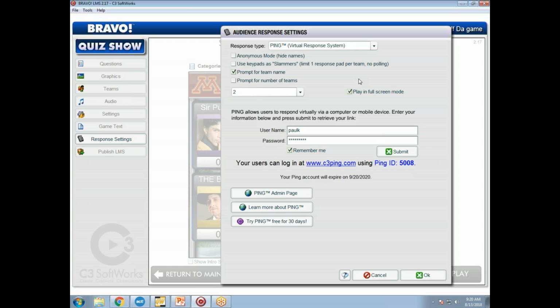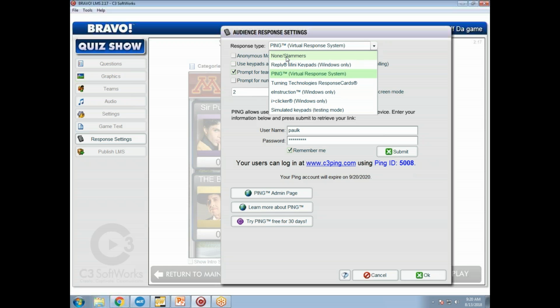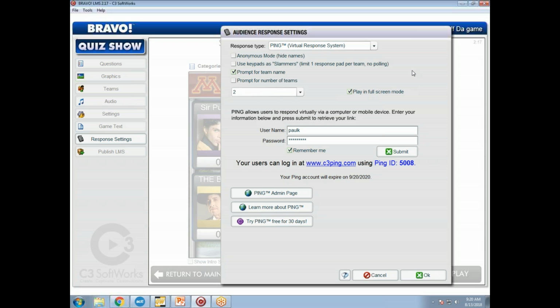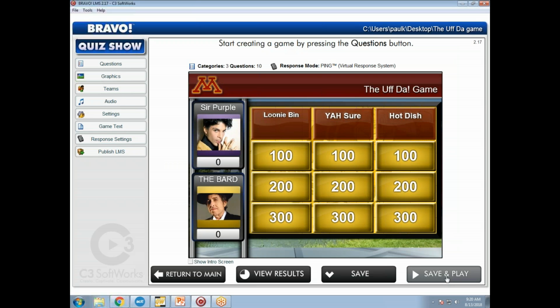All right. Now, again, you don't have to have this. You can play in what we call standalone mode, which is basically letting them ring in, kind of the old-fashioned way. Or you can use a wireless clicker, a keypad device that I believe Ramona has been using, or her team has been using. So if you have questions about that, she can flesh that out after the call. All right, so let's go ahead and click the play game.